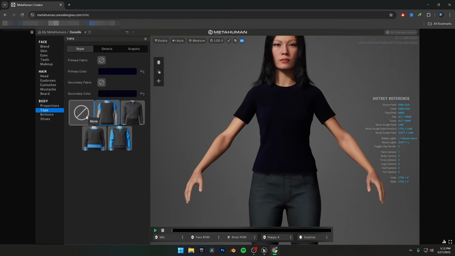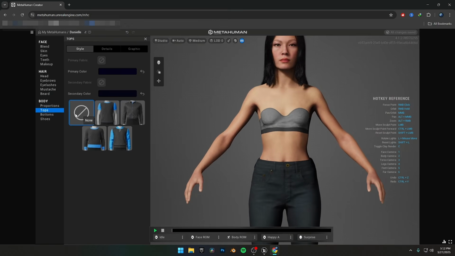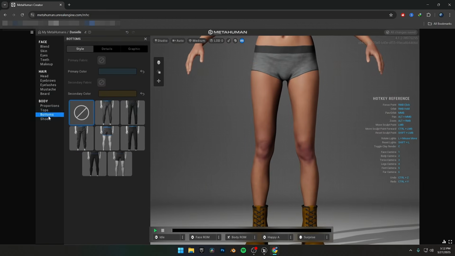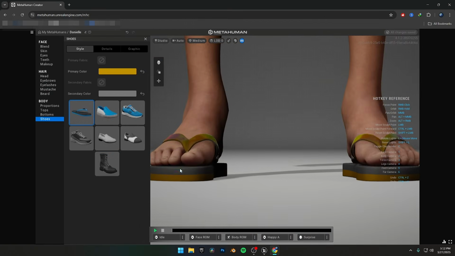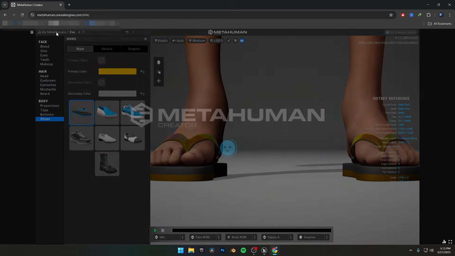To prepare for custom outfits in MetaTailor, set top and bottoms to none. For shoes, there's no none option, so just select flip-flops instead. At the top, you can also rename your MetaHuman if you'd like. I'll rename this one to Eva. Now just click on My MetaHumans to save your MetaHuman to your library.